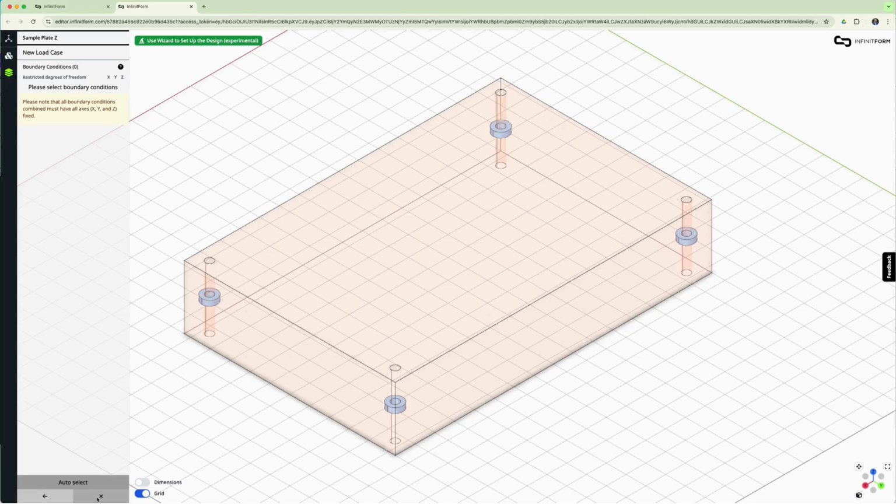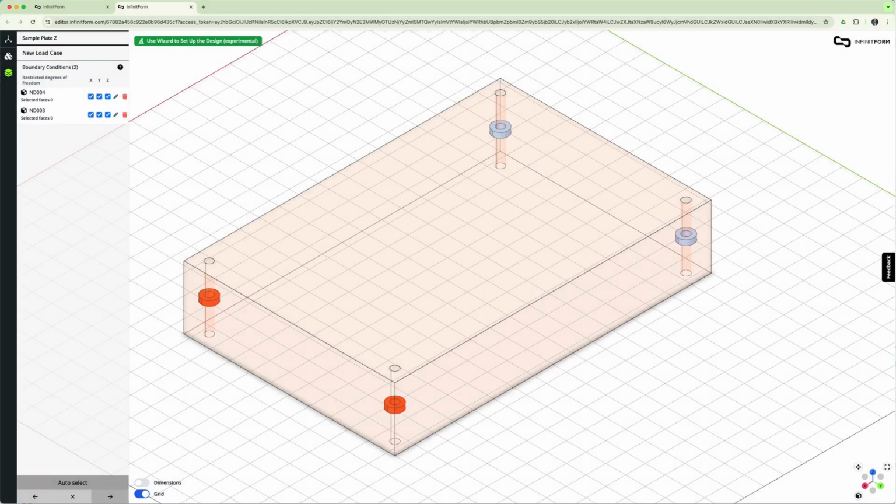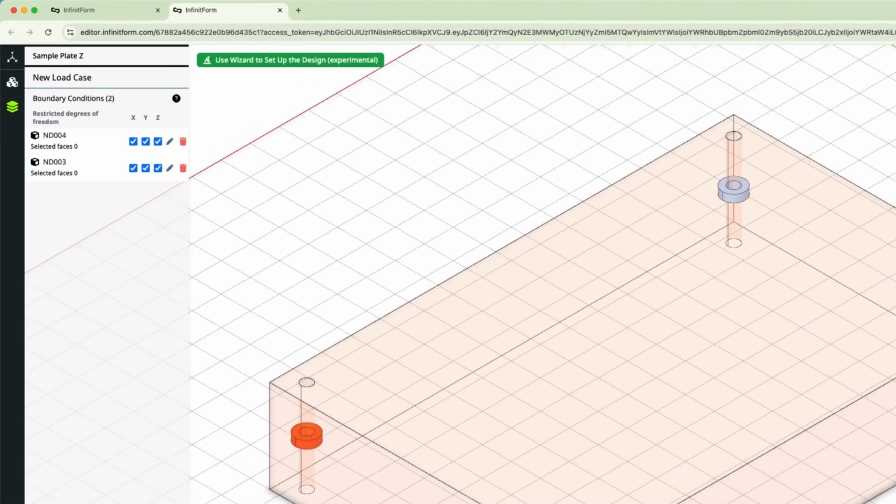Start with boundary conditions. Click on each boundary condition to assign fixed area that will remain stable during optimization. You can select the relevant degree of freedom and/or direction on which the part is fixed.